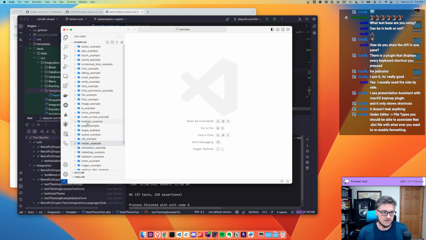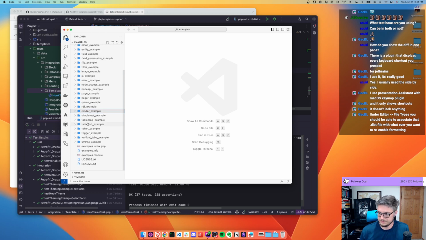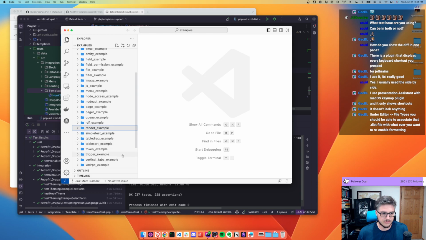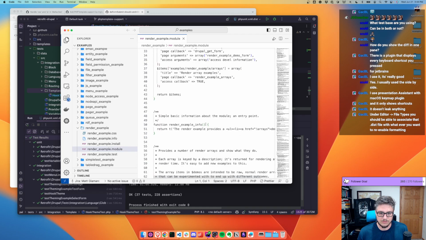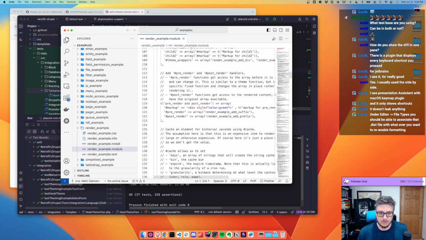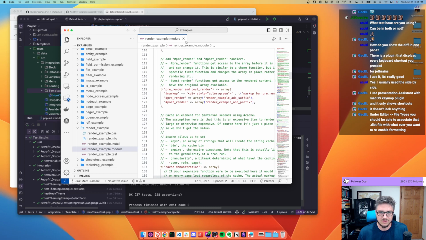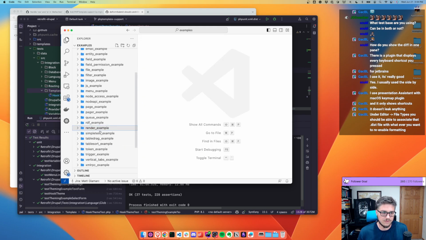And I need to figure out what's going to be the next one to pick. Because one of the biggest concerns was the PHP template. So there's more in the render example. So this could be the next one with render arrays, something more advanced, because this does tap into pre-render and post-render. So that could be part of it.